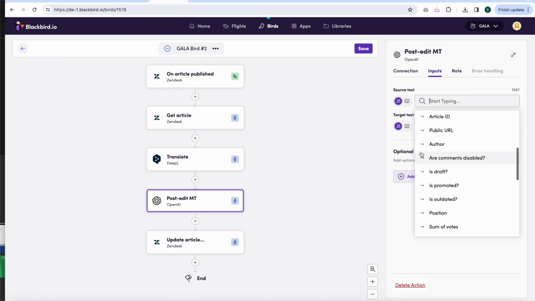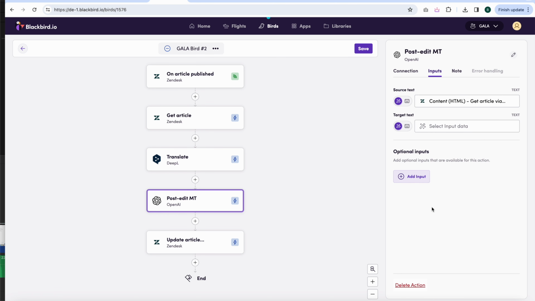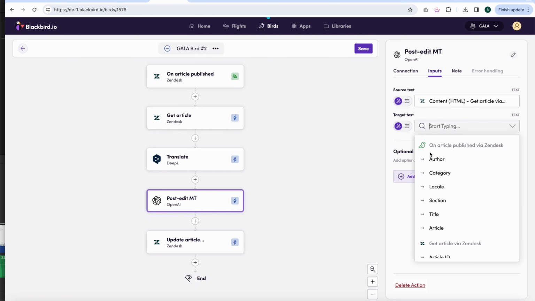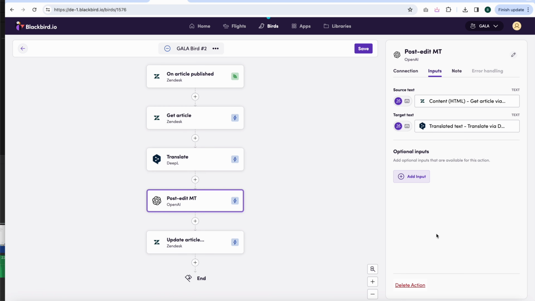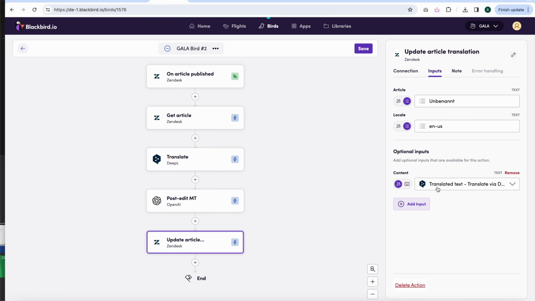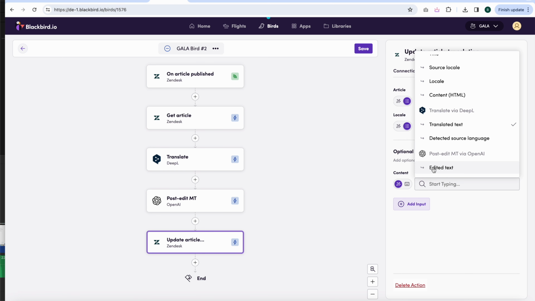In our variable inputs, we simply point to the source text, the original Zendesk article in German, and the target text, which is the raw machine translation output from DeepL. We also update the last step of our bird. The content going back to Zendesk will no longer be the output of DeepL, but instead, the output of our MTPE action in OpenAI.